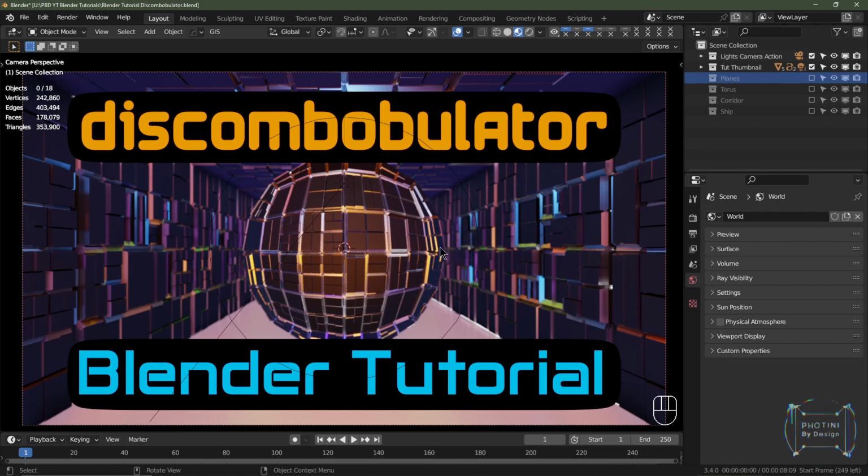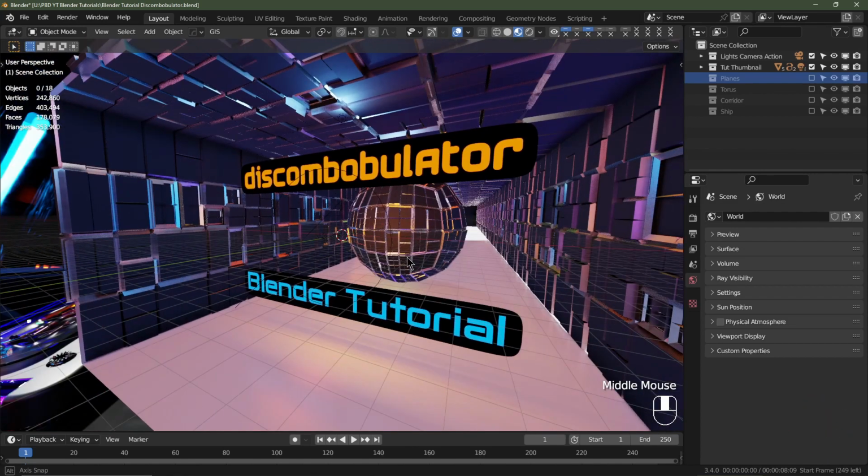Hey folks, in this episode we're going to learn how to install and use the Discombobulator add-on that comes shipped with Blender. It's quite a cool name, Discombobulator. It's one of my favourite add-ons for Blender. It's very versatile, creates some excellent results, high detail in a very short space of time.